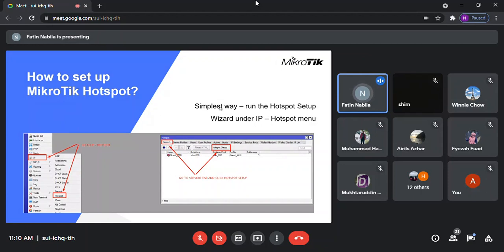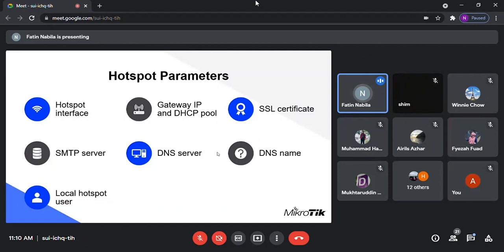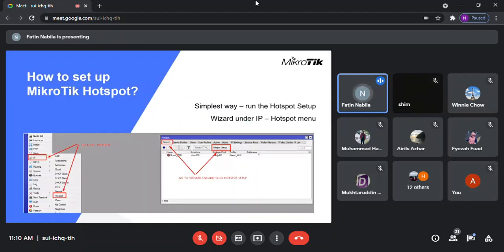This is the simplest way, to run the hotspot setup. The first thing is you need to download the Winbox to access into the MikroTik. So in the Winbox, we will see the IP module at the left side. And then we will see the hotspot. After we click on the hotspot, we will see the server and then click on hotspot setup. So this is to create the hotspot.